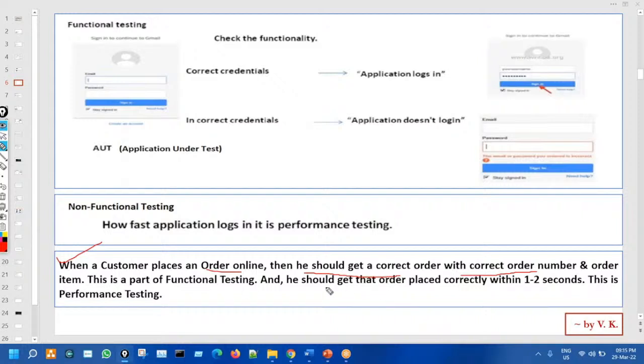But when it comes to performance testing, which is part of non-functional testing, NFT, what we will be testing is, for every process, in how much time it is getting done, and how many users, that is the user load, can do that operation, the booking of the order, successfully in a good amount of time. That is what performance testing is.